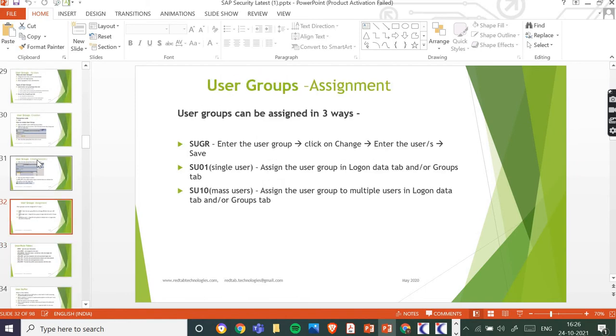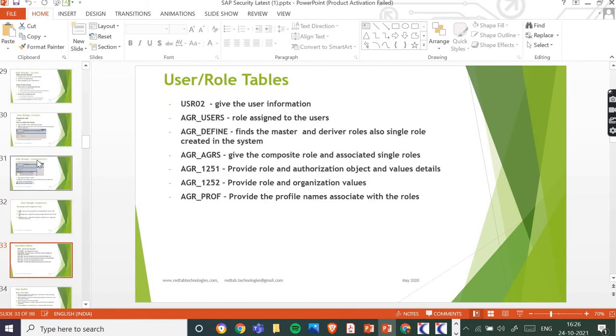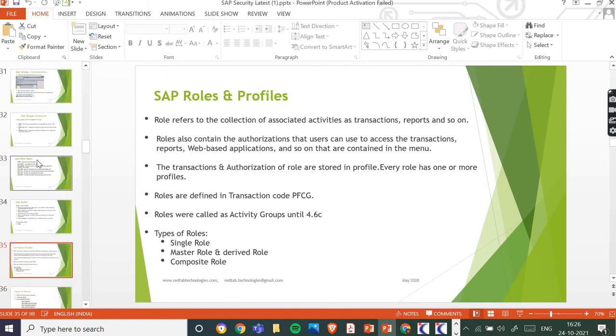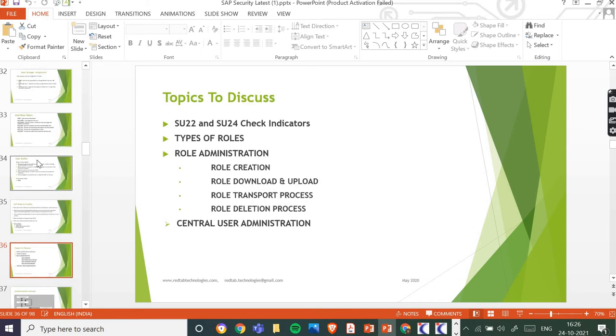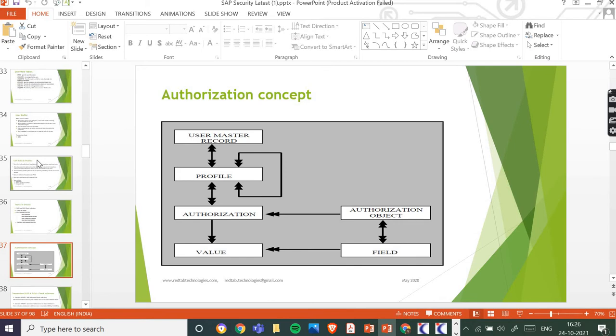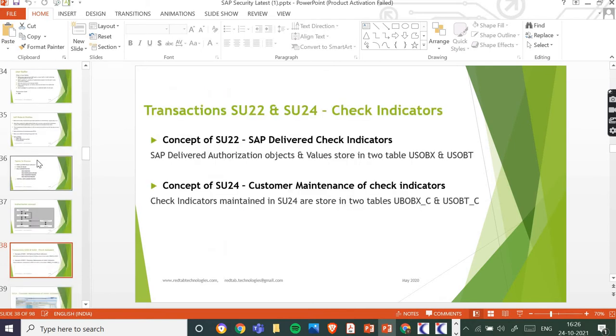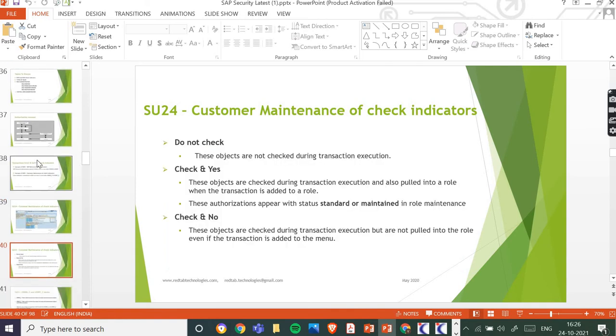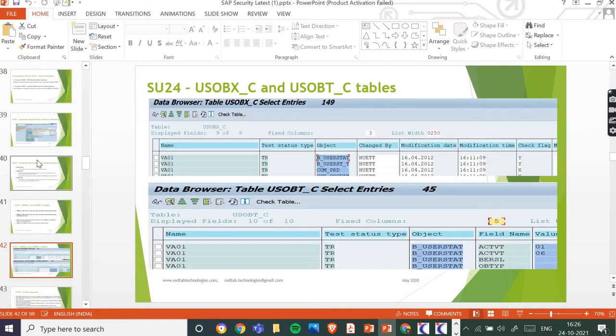What are the important tables we have, what is the user buffer, role and profile, what are the types of roles and when they are required, the topic of SU22 and SU24, how authorization works, and SU24 maintenance. This is also important.